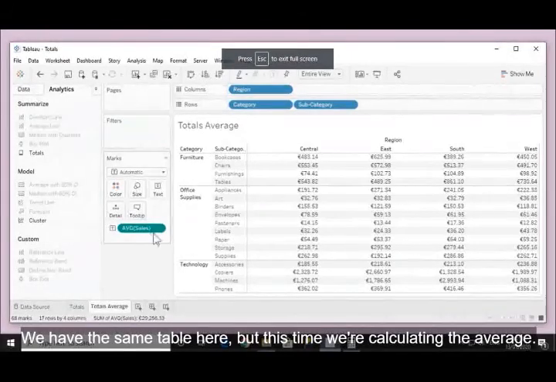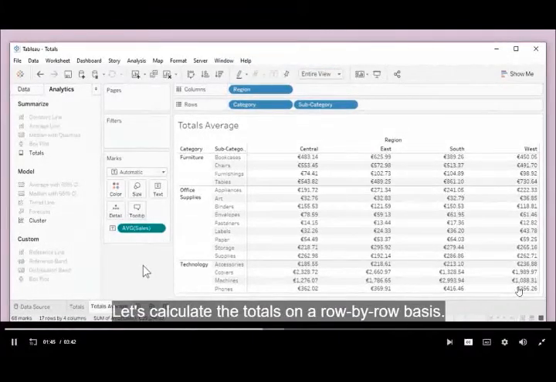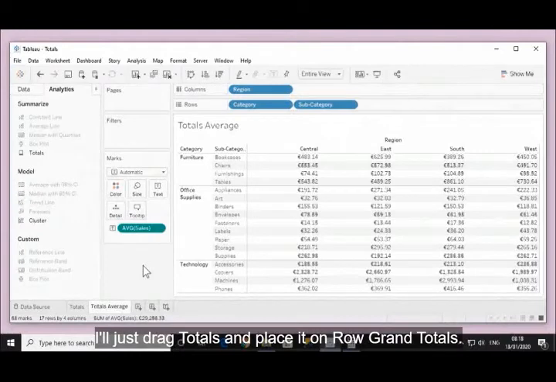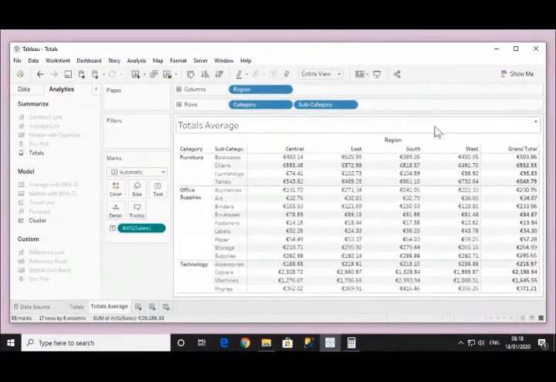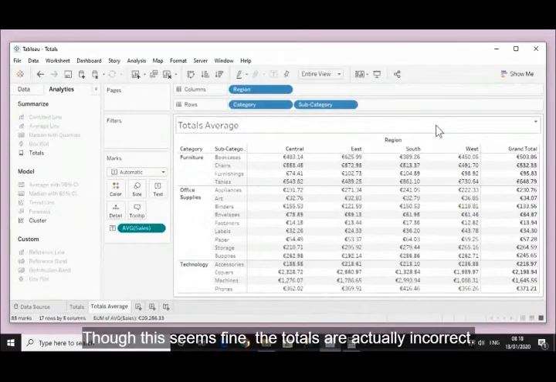Calculating the average. Let's calculate the totals on a row by row basis. I'll just drag totals and place it on row grand totals. Though this seems fine, the totals are actually incorrect.